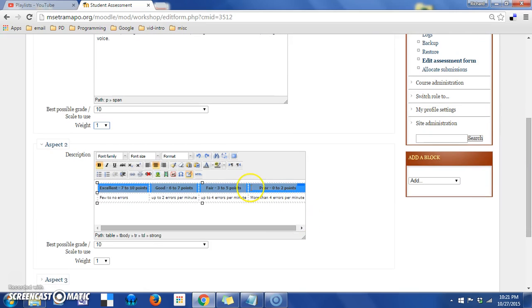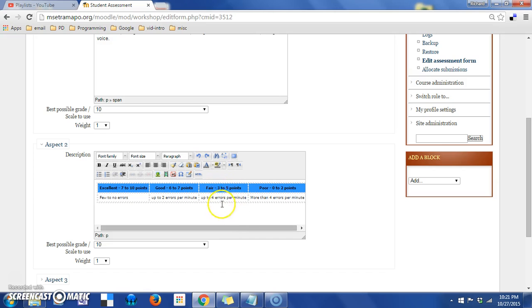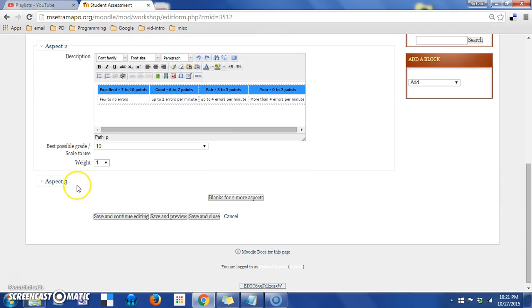In the second version, I actually threw a table in there. So you would do that using this table icon, and from there you can say how many columns and rows you'd like, and just build that out as a more traditional rubric strand. Now, I didn't put in a third aspect, but had I needed more than 3, I could have added blanks for 2 more aspects here.